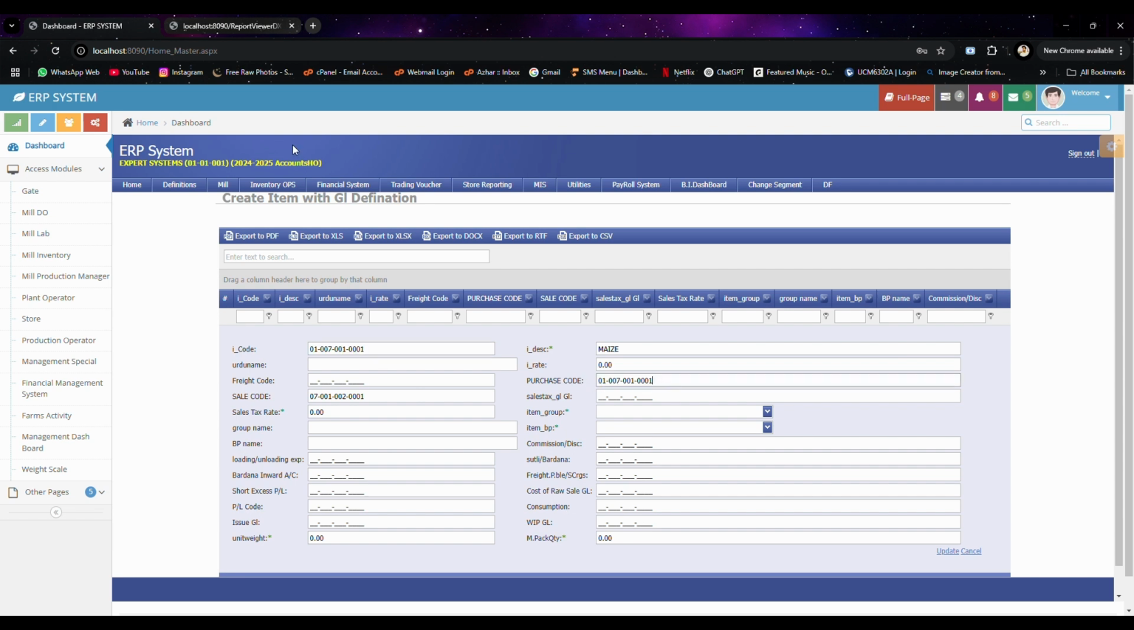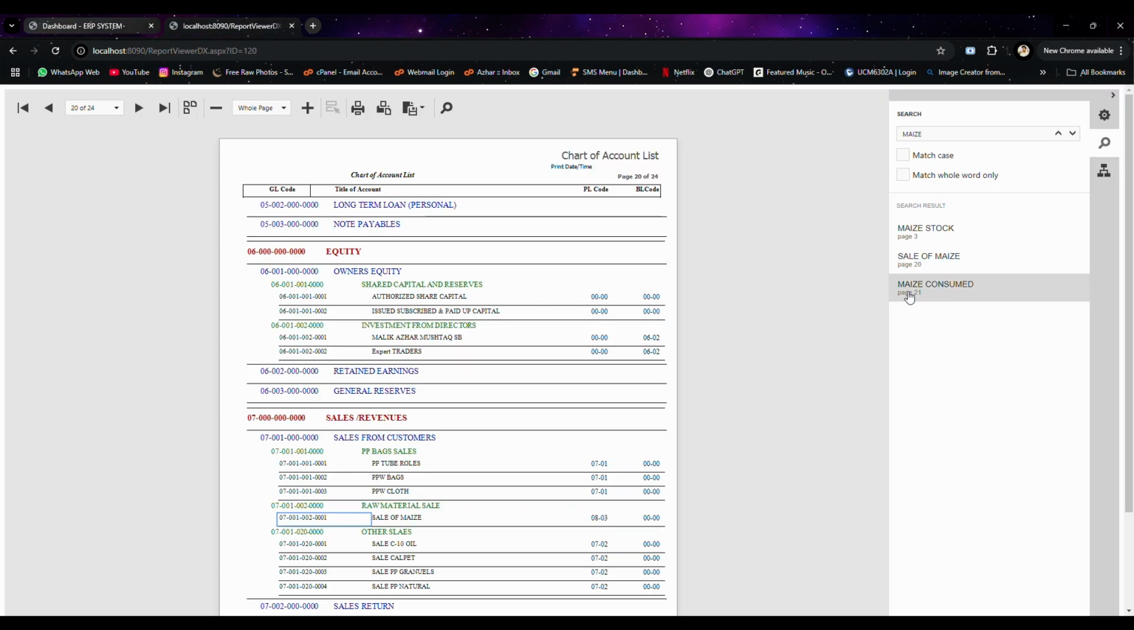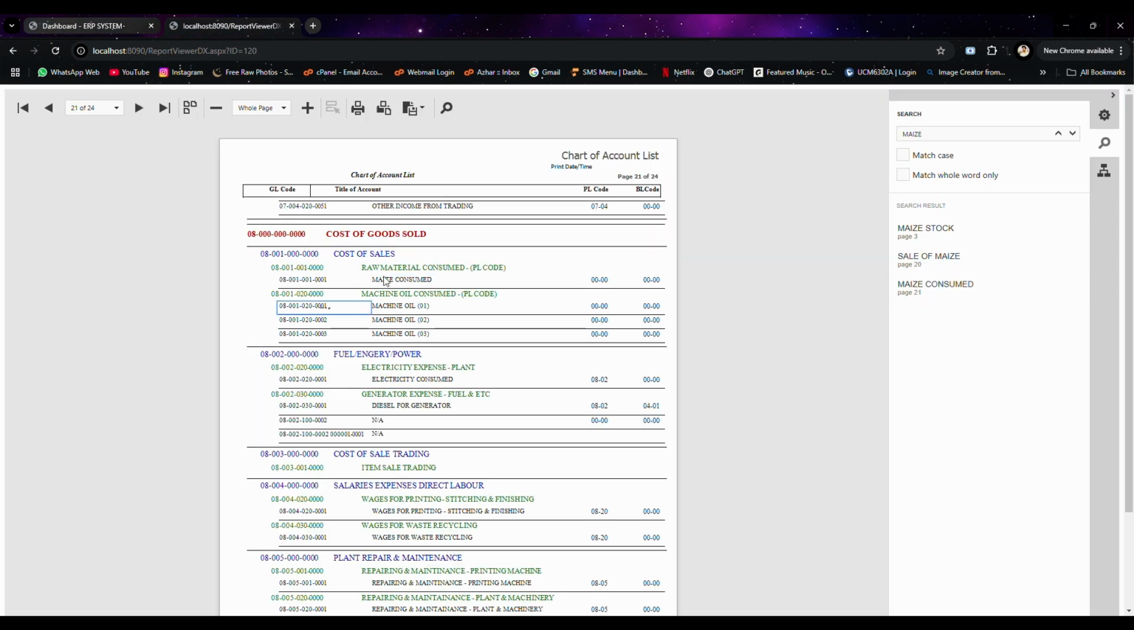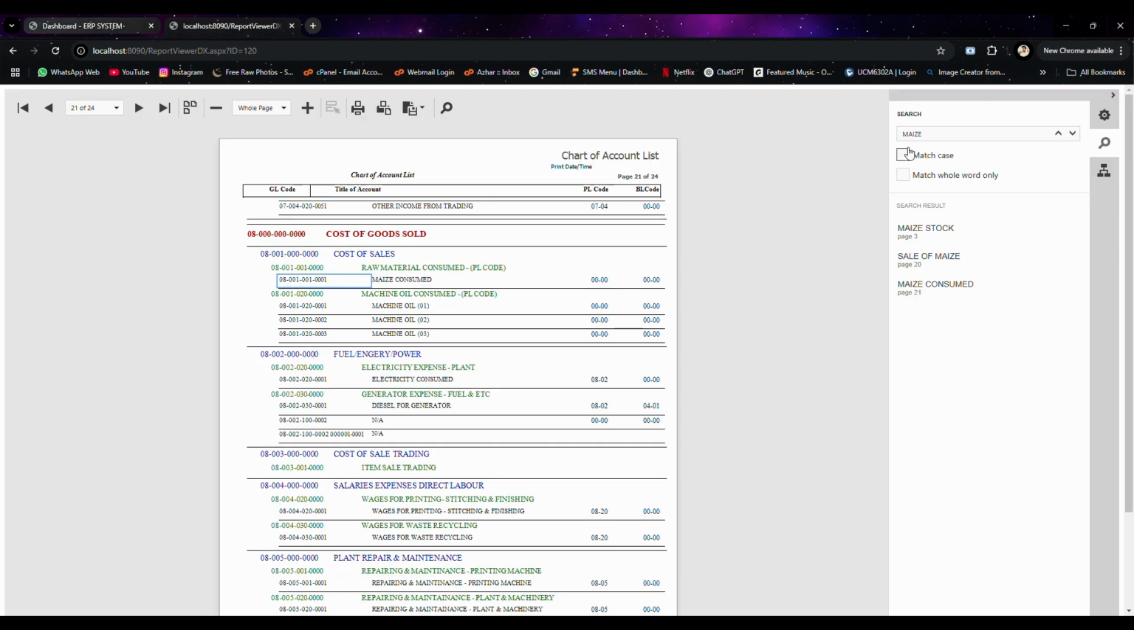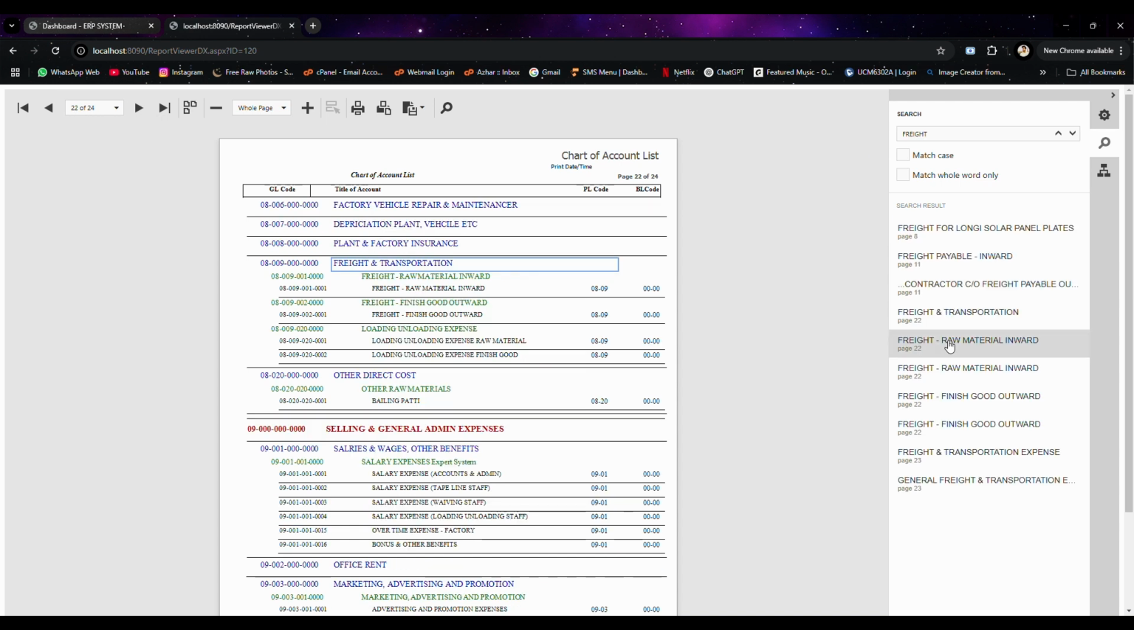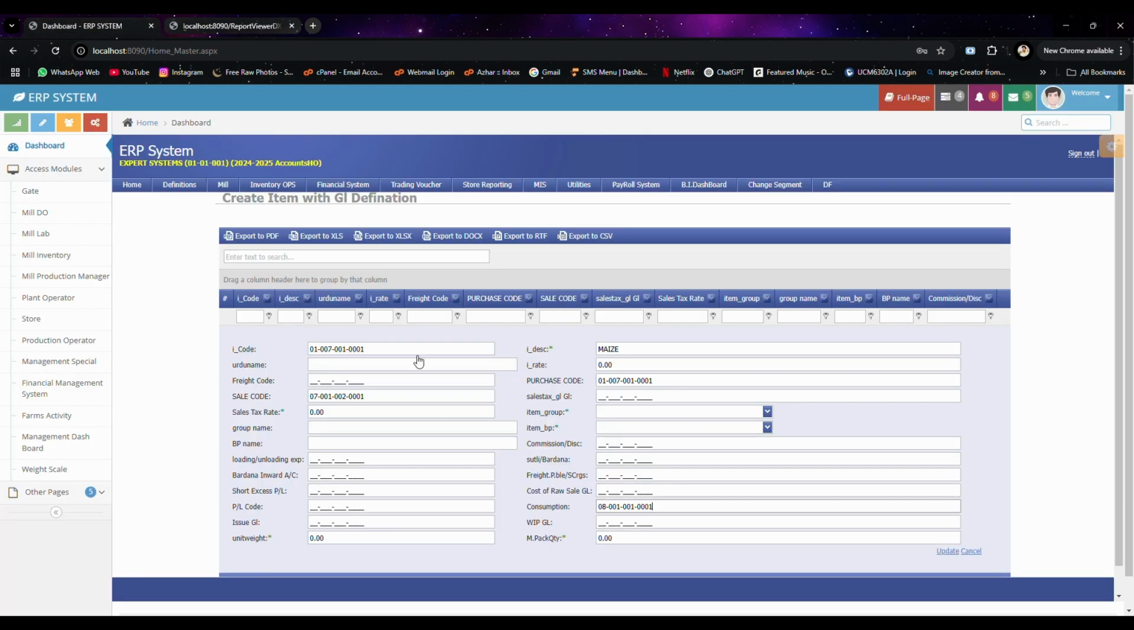Now we have the maize consumed, maize consumption. Just copy the code and paste in the consumption field. Next, we have the freight code. Just search freight in the chart of account report. We have freight and transportation here. Just copy the code and paste in the freight code field.